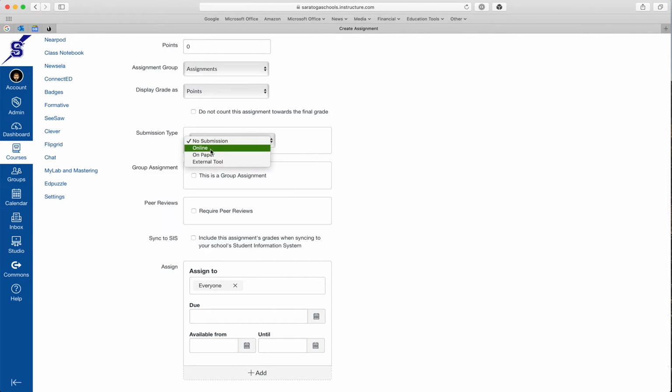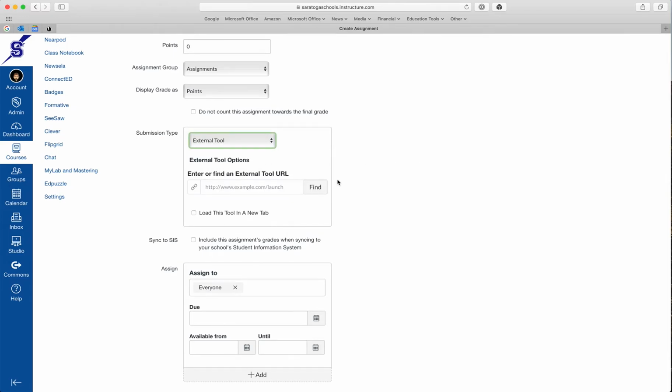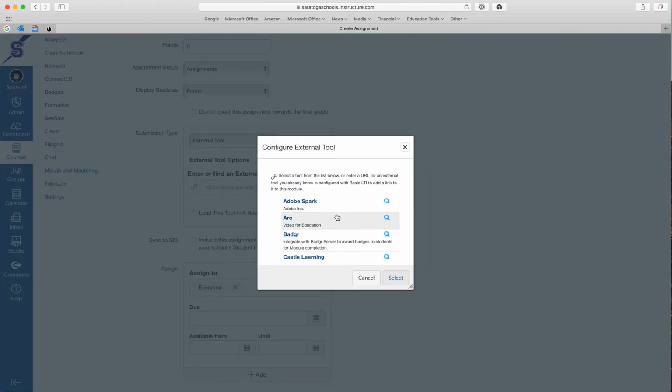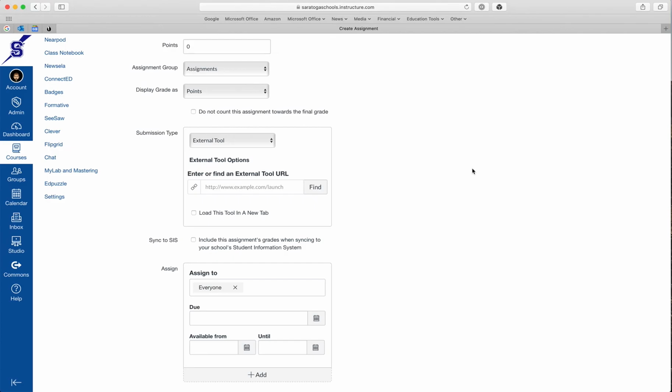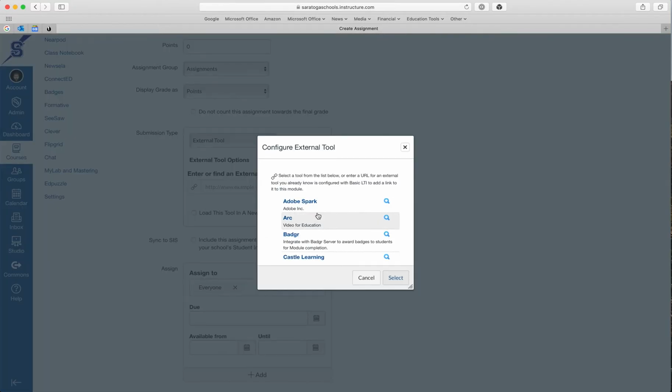Normally, we would do either an online submission on paper or an external tool using Microsoft Office. I've shown that in previous videos. In this case, though, we're going to use the external tool called Arc. And the way I got to that is by choosing the submission type, external tool. I press find, and I find Arc within my list of external tools.